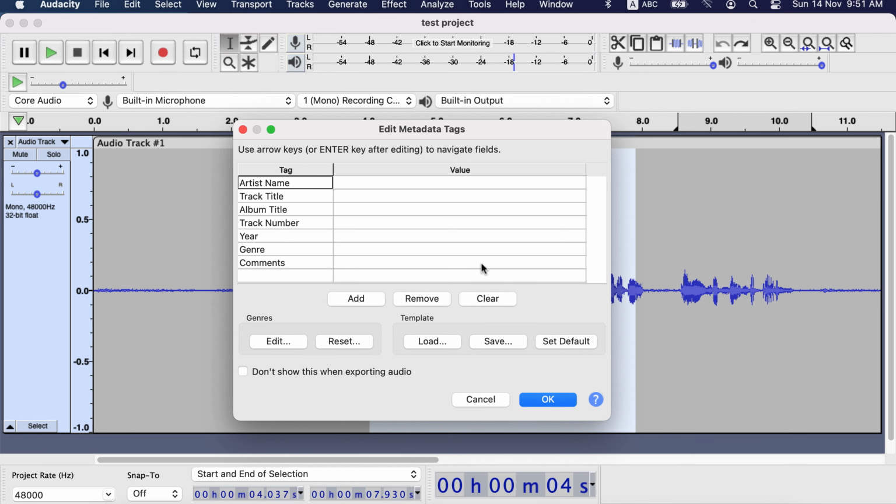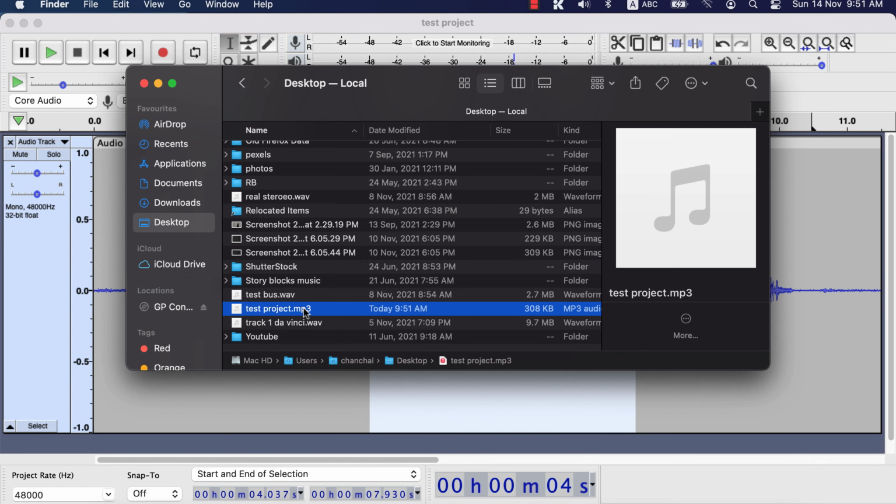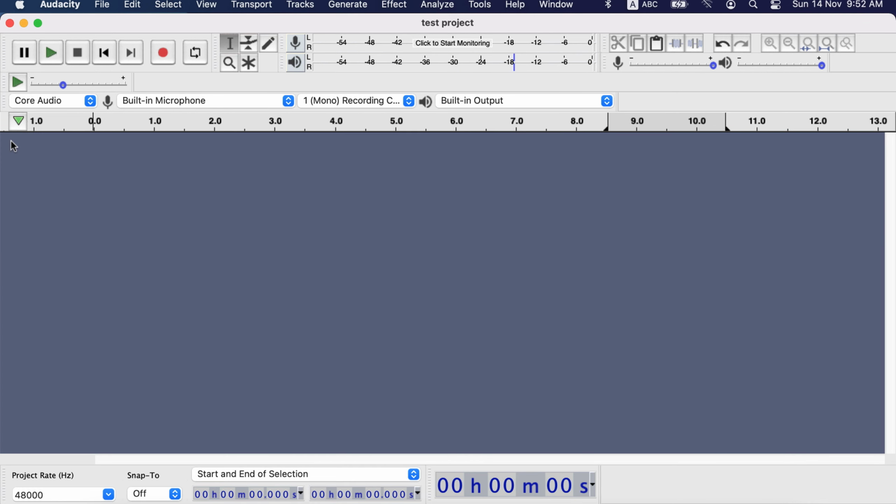In this pop-up, you can add metadata like artist name, track title, etc. It is optional to give metadata and click OK when done. If I now go to the saved location, I can see the exported test project MP3 file. I will close this tutorial with how to open multiple tracks in the same Audacity window.